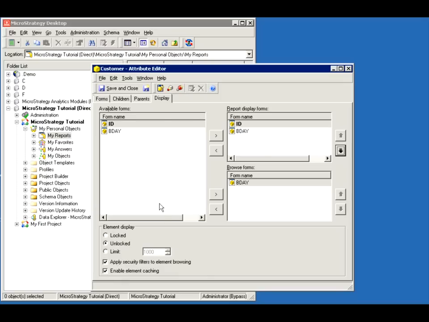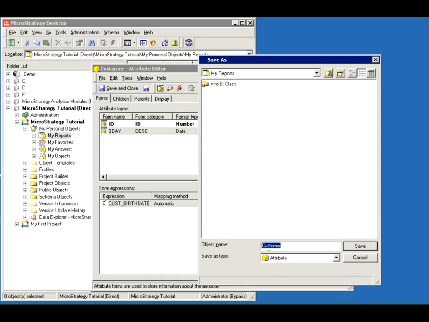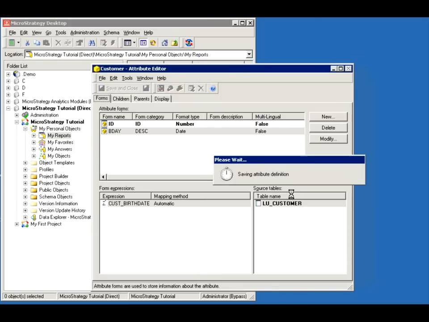Again, just keep these as defaults and worry about them at a project level. Alright, so here we go. We got the two forms. We're happy with it. Save. It'll give us the first name of the column, which was customer ID, but I'm just going to call it my customer. Okay. Save. Happy with that.